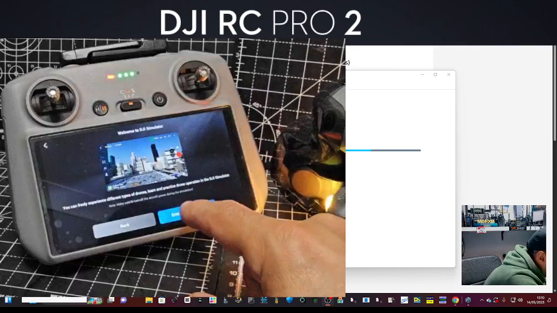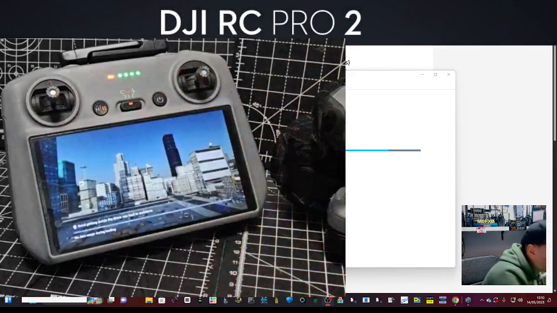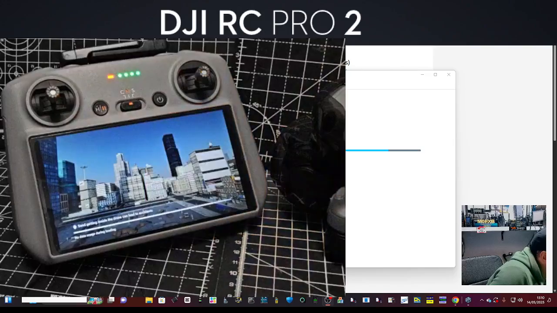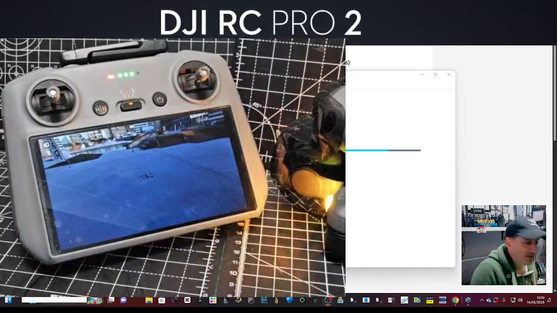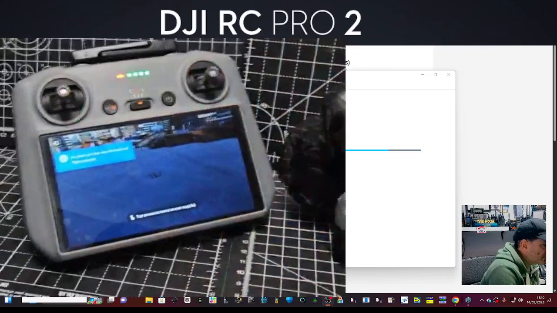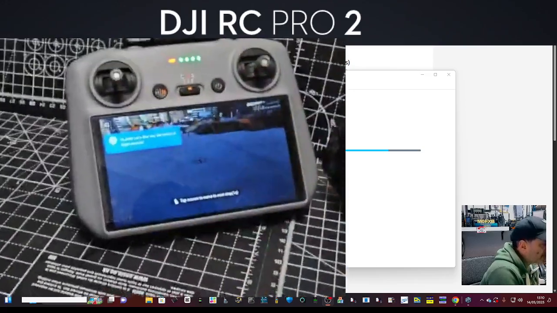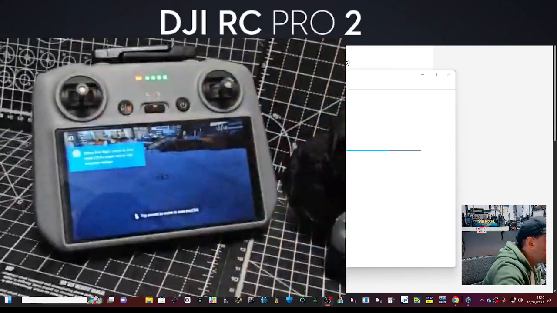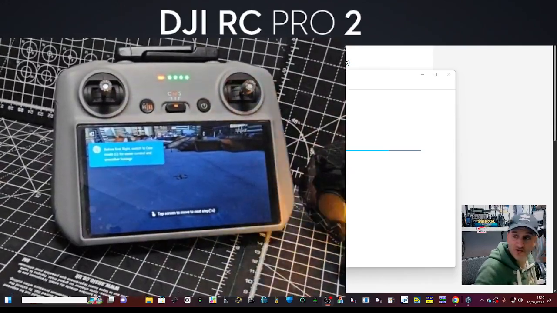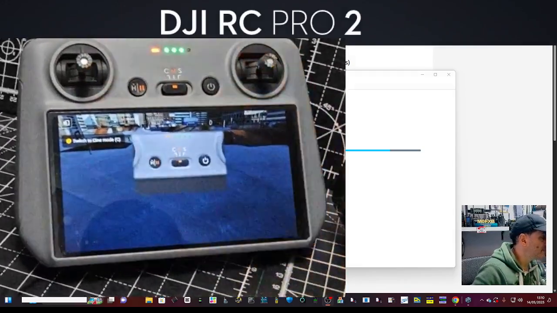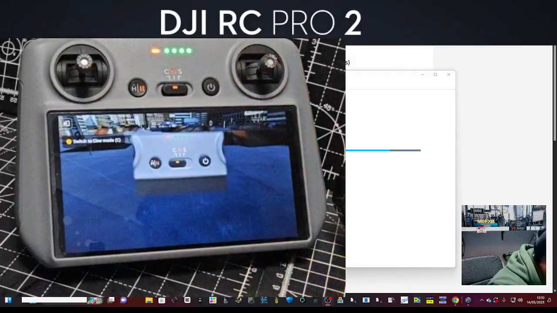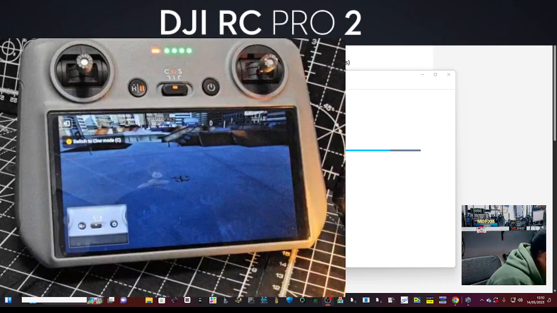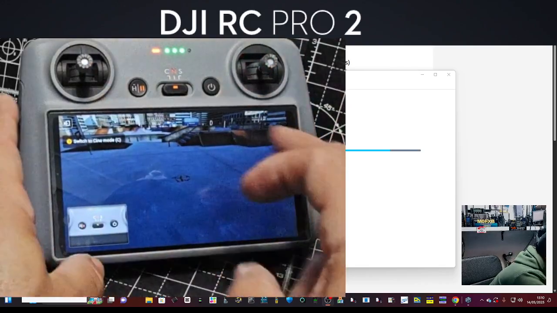If I go into the flight tutorial, hopefully it won't mess with the firmware, because that's a computer. Let's have a look. Okay. Like I said, this is a first. And it's giving me instructions. And switch to cine mode.